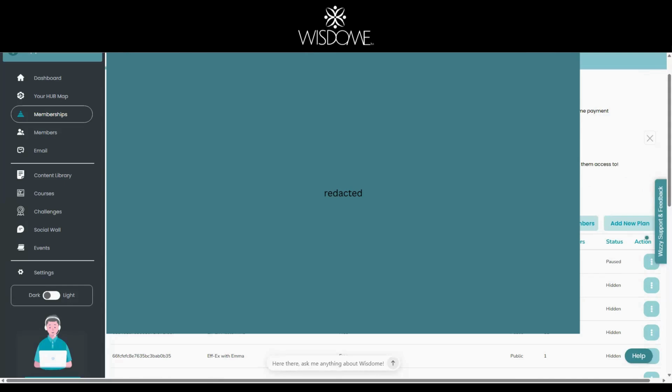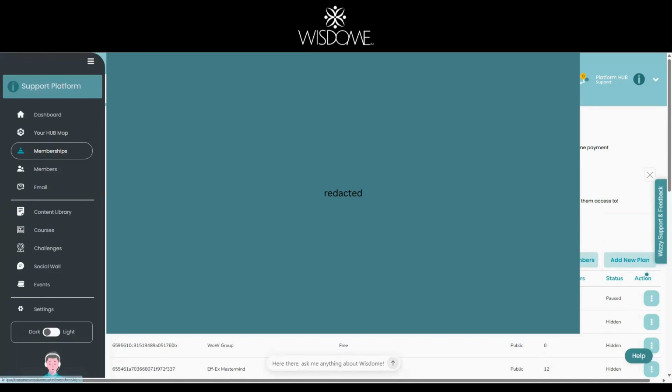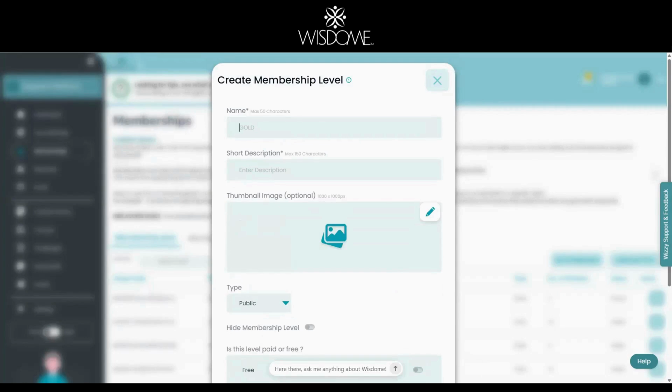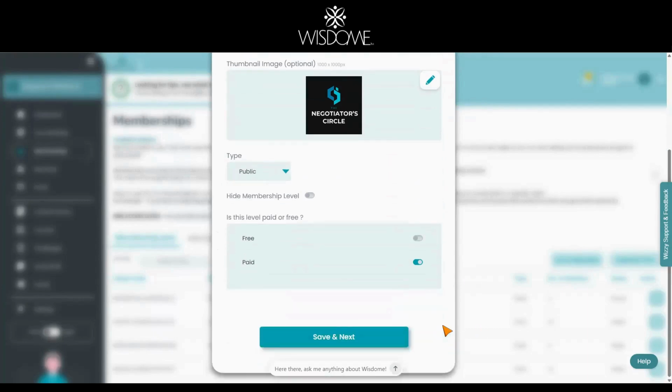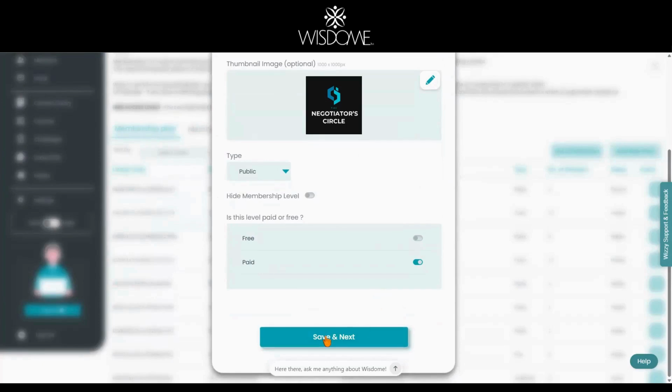This time around, we are going to create a paid membership access level. The same thing: make sure we are on the Memberships tab from the sidebar menu, and then go to Add New Plan. Just add our details here. This is going to be a public access level, and it's a paid access level. Click Save and Next.